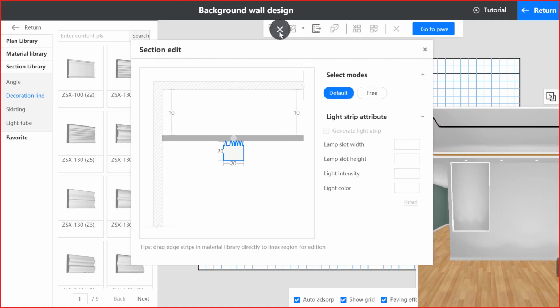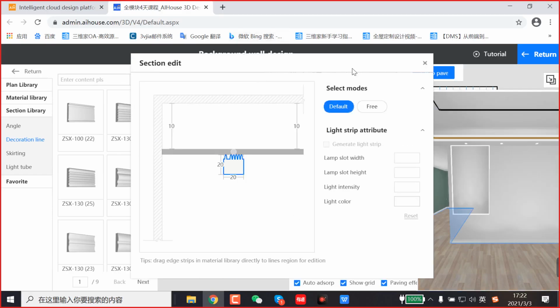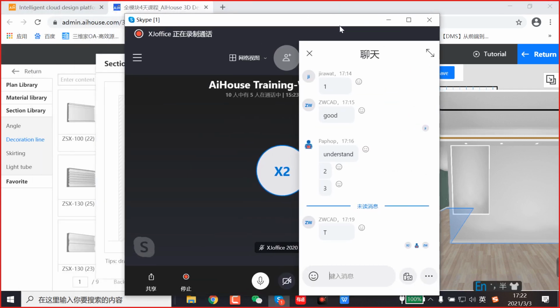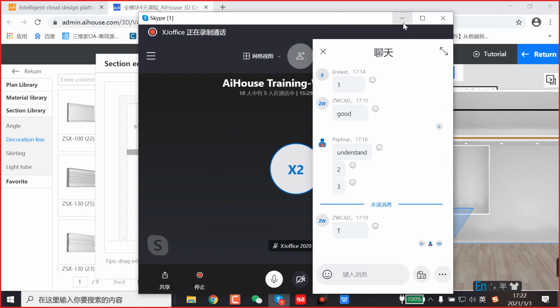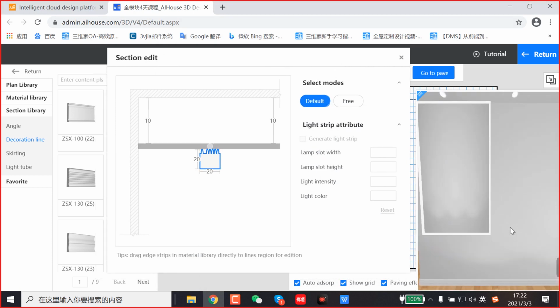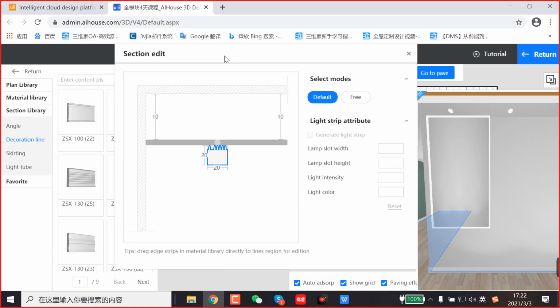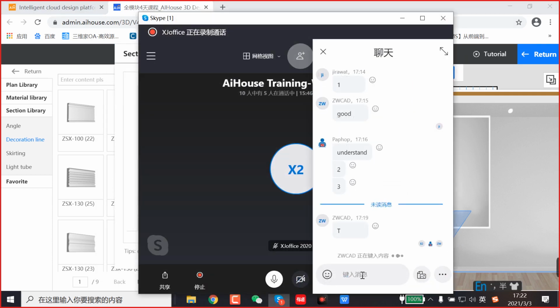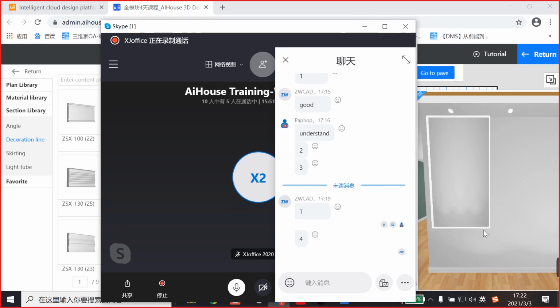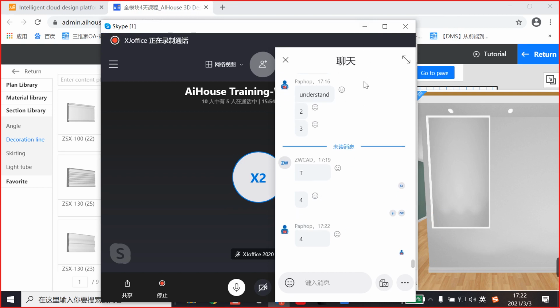So are we clear with this part? To draw a rectangle and then to put decoration lines to it. If you're clear with it, please send me number. Let me see, it's number 4 now. Yes, it's number 4 now, about the wall. Actually, it's similar with ceiling design, right? Are we clear how to draw a rectangle to the wall and how to put the decoration lines? Yes, okay. Let's continue.